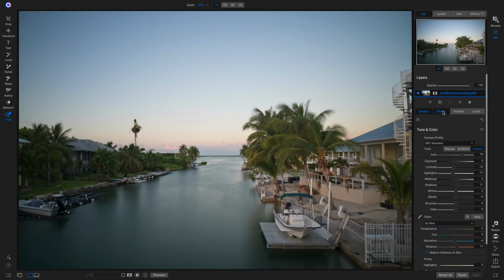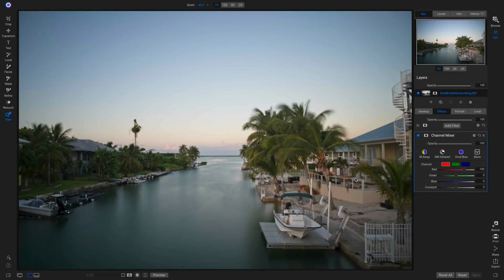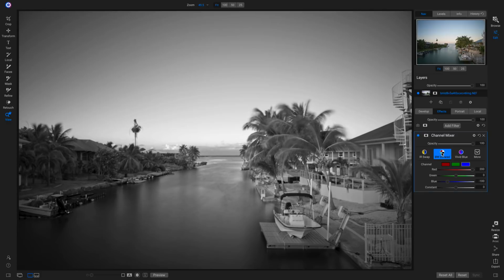So now we'll head into Effects. We'll add a filter, and we'll add that first filter, that channel mixer filter. And this is where we can actually start getting a little wonky with the colors. So I'll add that channel mixer filter. And this photo would look okay with a black and white infrared. So watch as I click black and white infrared.